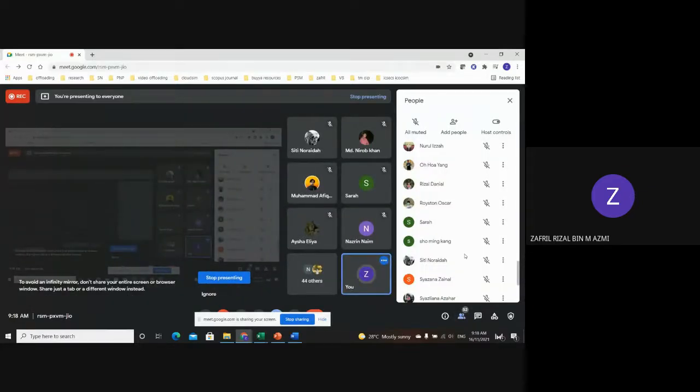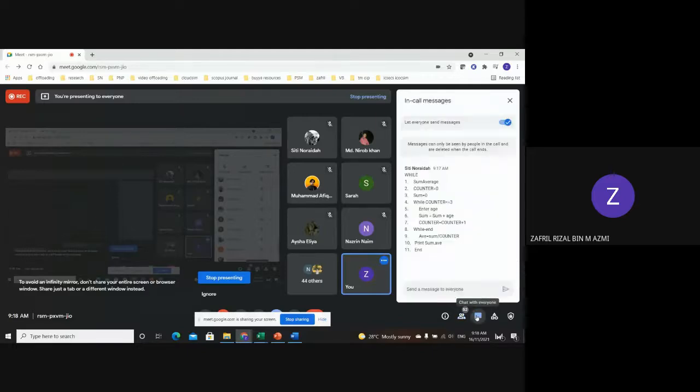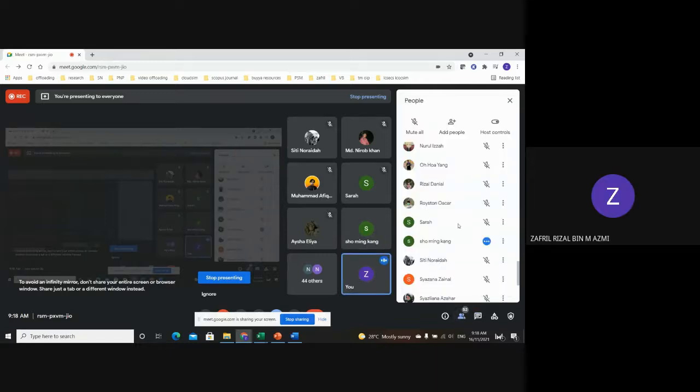Show Mingkang. Can you paste the do while? Wait for a while. I'm not finished yet. Do while. Not finished yet.